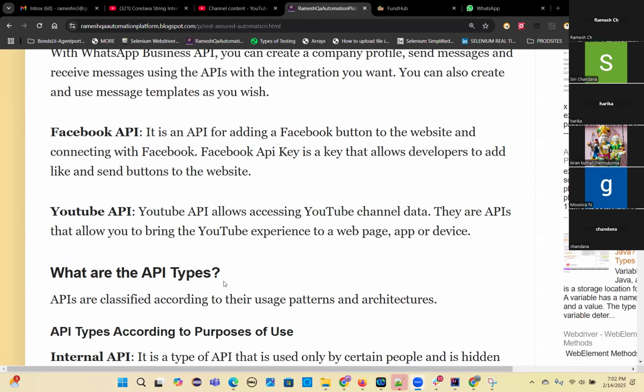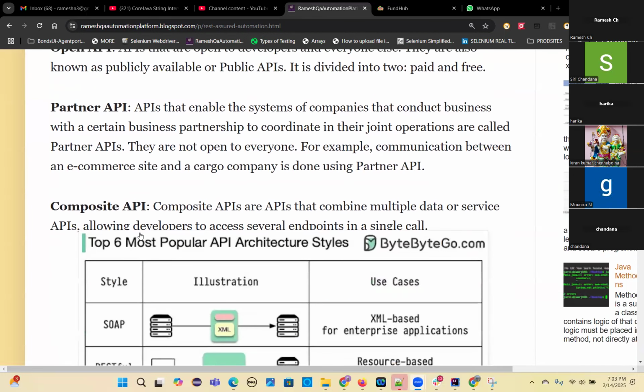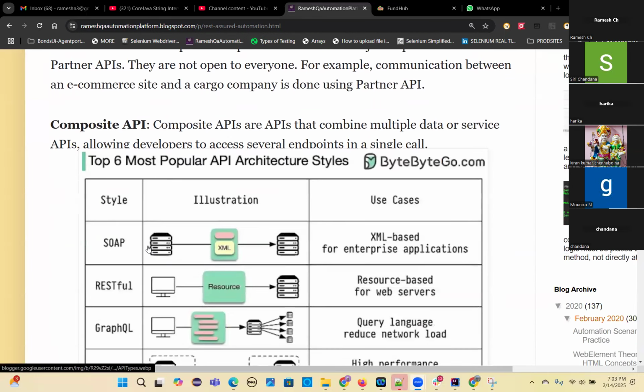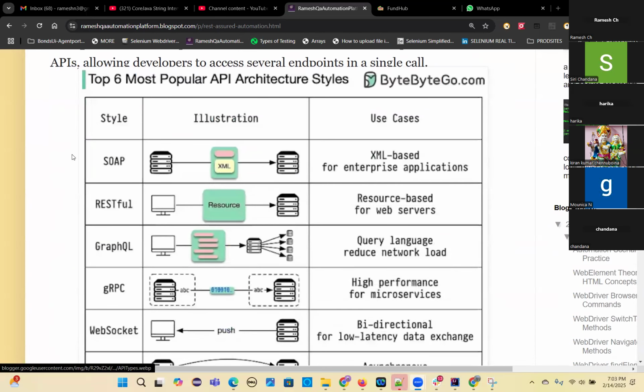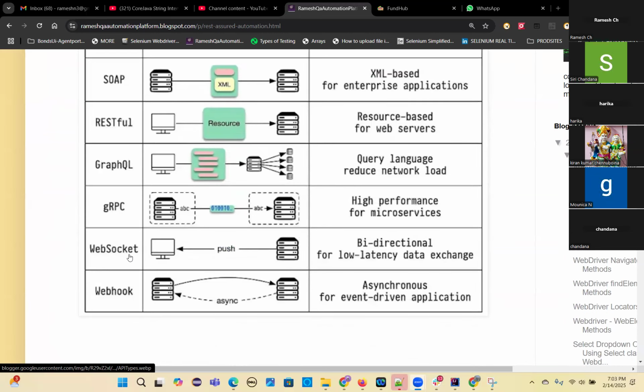Twitter APIs, right? That's another popular one. So what are the different API types? We have internal APIs, open APIs, partner APIs, and composite APIs, right? The most popular API architectures are SOAP, RESTful, GraphQL, gRPC, WebSocket, and Webhook.